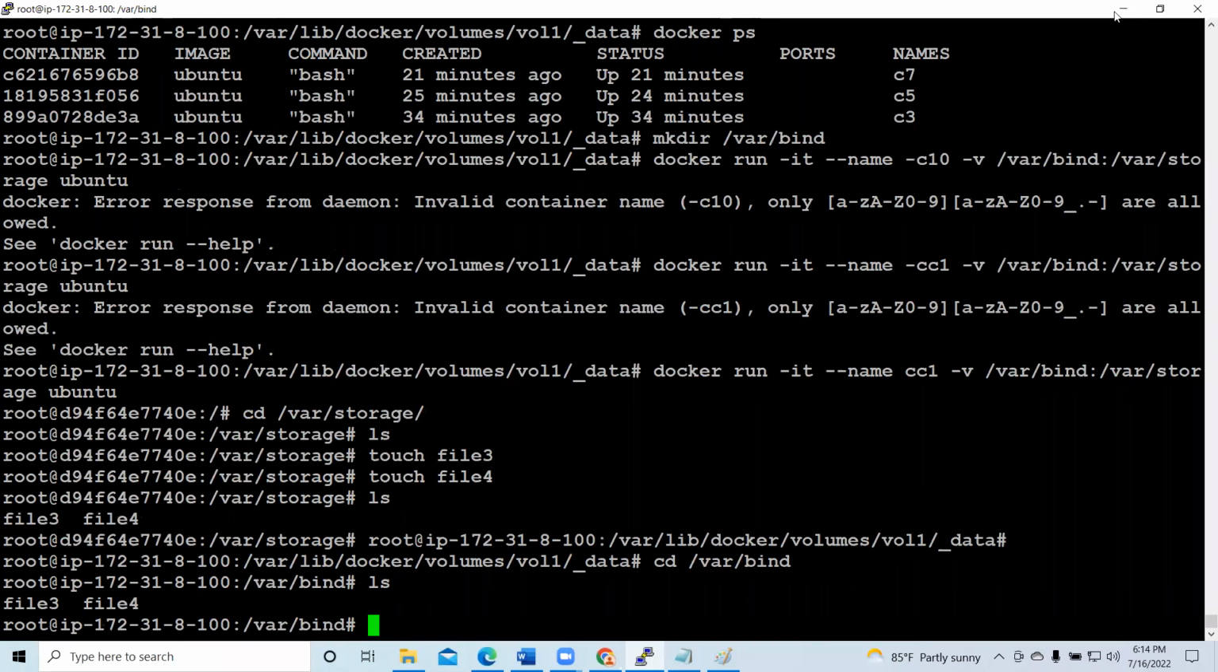This time we use this one. We just created a folder in our Docker host, and this one we mounted with the container. Previously, we created the volume. Both we use -v. So this folder is mounted with the container folder, var store.